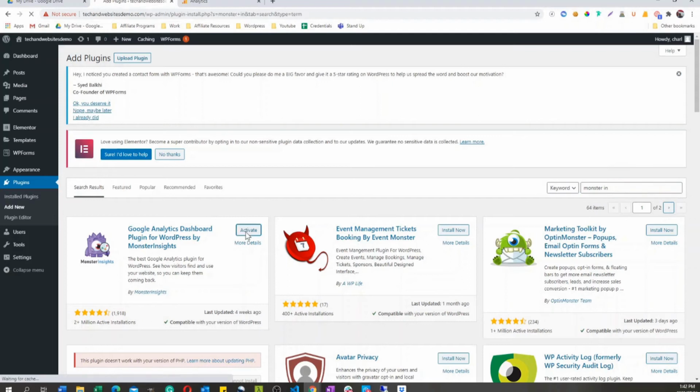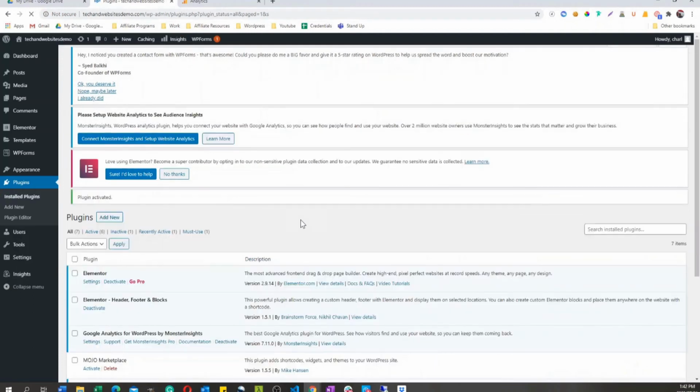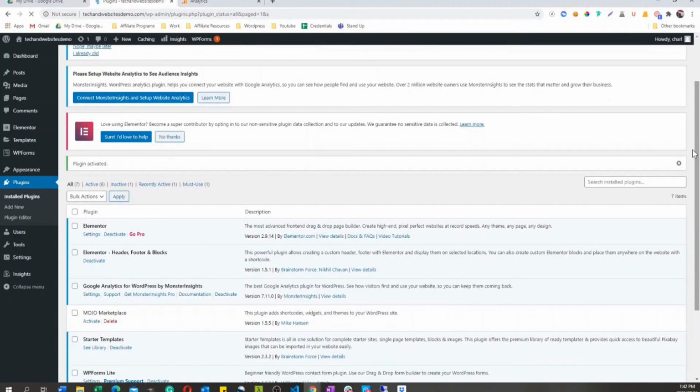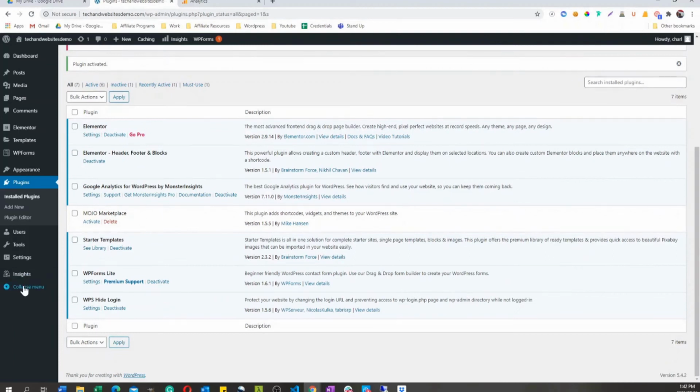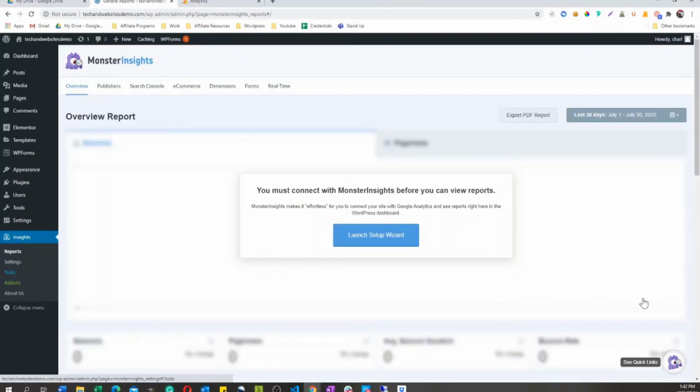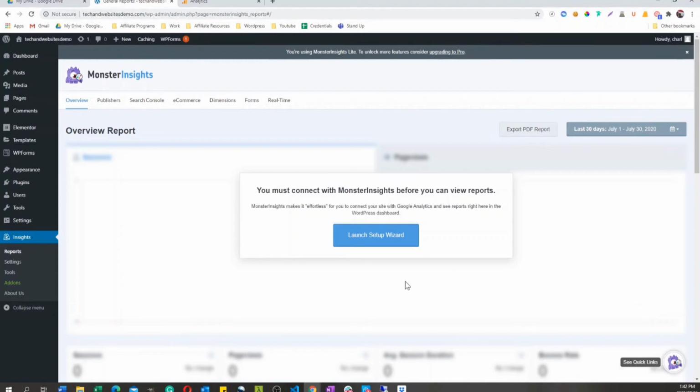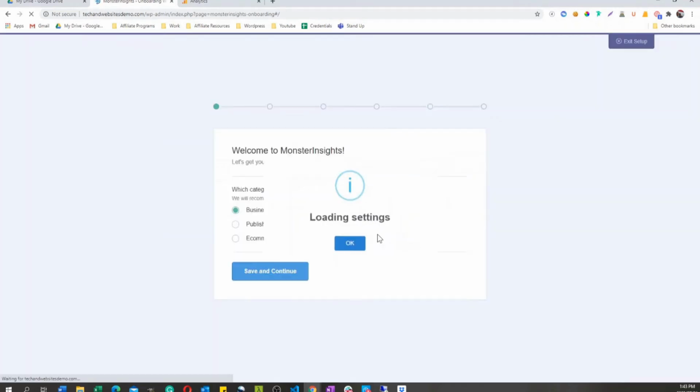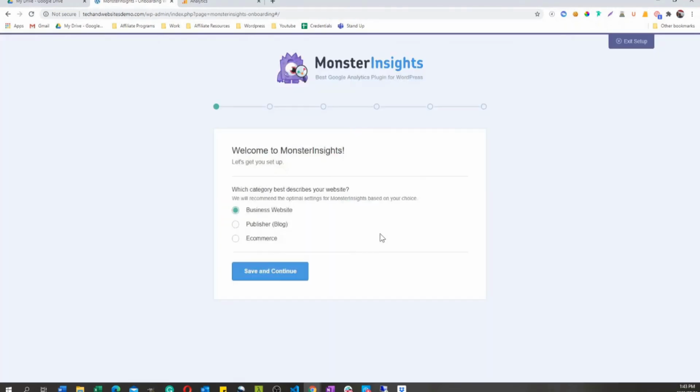Go ahead and hit that activate button. This is going to activate the MonsterInsights plugin. There we go, it's activated, and the next thing you want to do is on your left hand panel, go ahead and hit the insights. This is going to take us to the wizard that we're going to launch and connect it to accounts. So it's quite a few simple steps to follow. So the next step, you want to hit launch setup wizard, which is going to take us to the wizard so we can quickly set it up, and we're just going to answer a few easy questions.